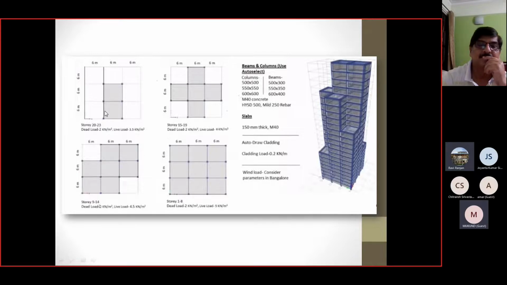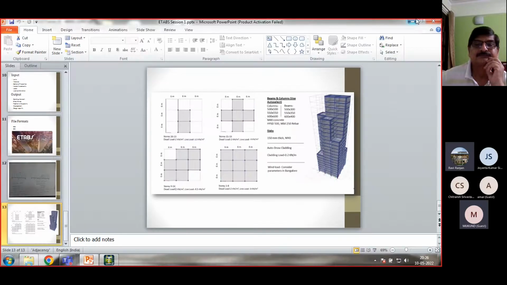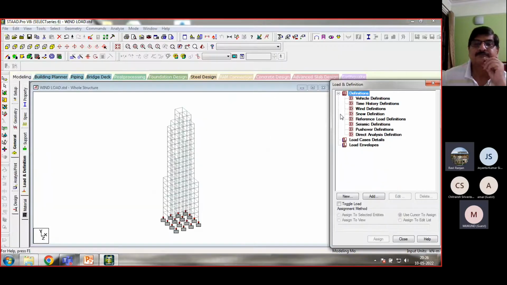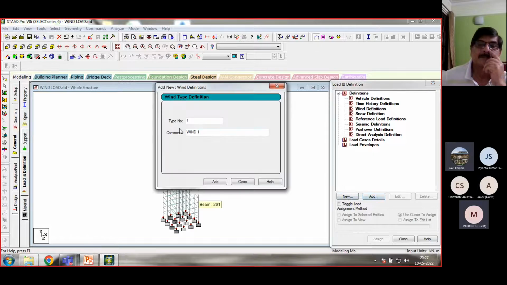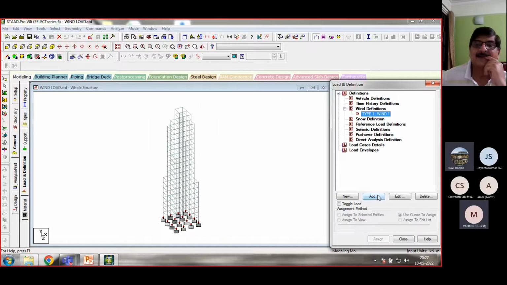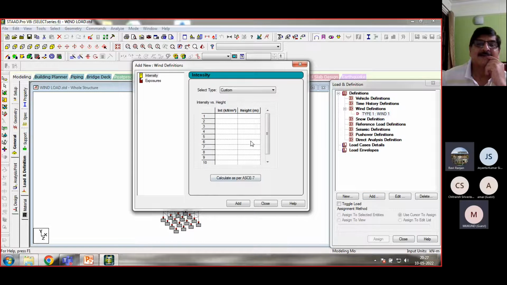Dead load is same on all floors, that -2 kilonewton, but live load is changed, 5 to 4.5, then 4, then 3.5. So we have to specify the range also. We have to specify range in y-axis range. So just go to STAAD Pro and first create wind definition. Select wind definition, click on add, and type wind 1, add, close. Select type 1 wind 1, add, and we have to calculate.